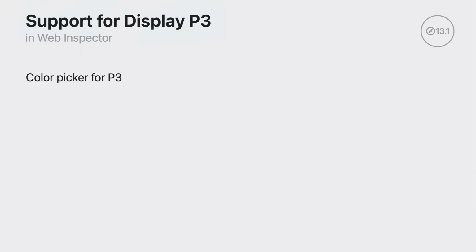As for developer tools, in Safari 13.1, we shipped a color picker in Web Inspector that makes it easy to find colors that are only available in P3, or to convert a color from one color model to another. And in Safari 15.2, we added support for P3 to the Web Inspector Graphics tab.